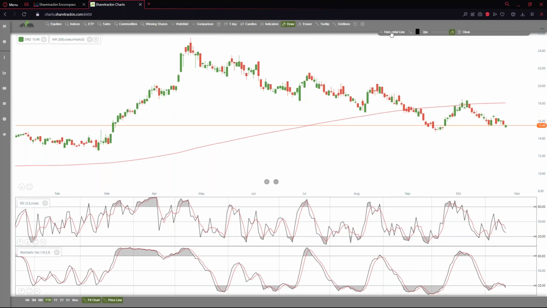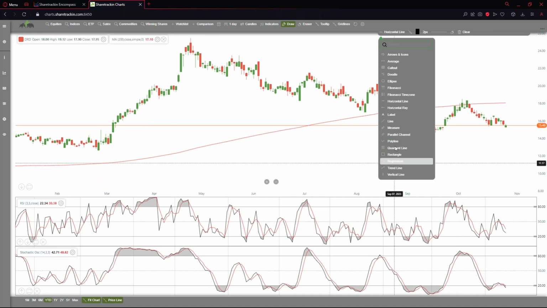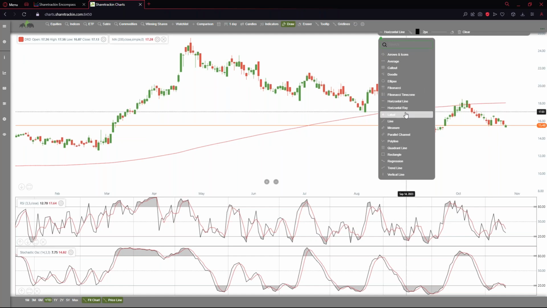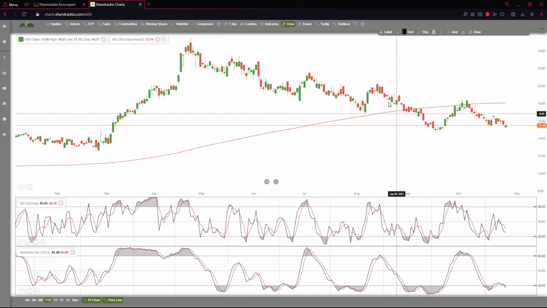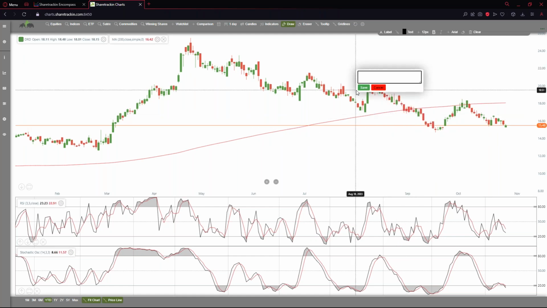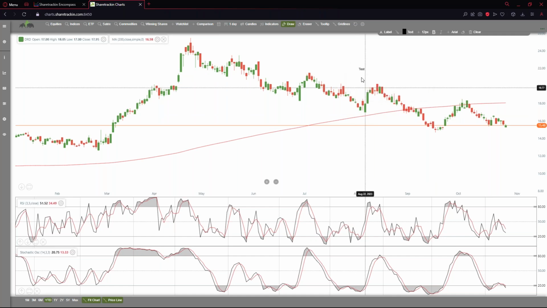Okay, so all your previous lines that you could draw in with the previous charting is also here, and you can also put in labels. So it's not called annotation anymore, it's called label. So if I click on label, that's your text. You can click, and then if I say test, save, then my test will be available on my chart. All right, so you can put in labels as well. Okay, if I want to remove everything, just click on clear, and that will remove everything for me.